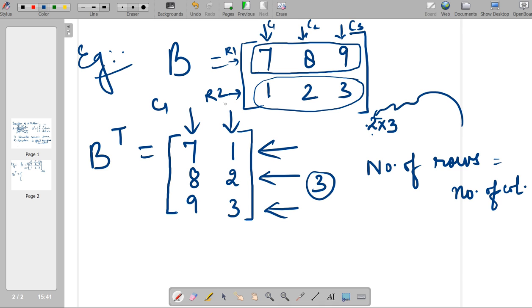And the number of rows here was 2. Number of columns, if you see, this is C1, C2. So 2 and 2, that means the number of rows in the original matrix will be equal to the number of columns in the transposed matrix. So if this is satisfied, that means your transpose is done perfectly. There's no error in that. Let's take one more example.